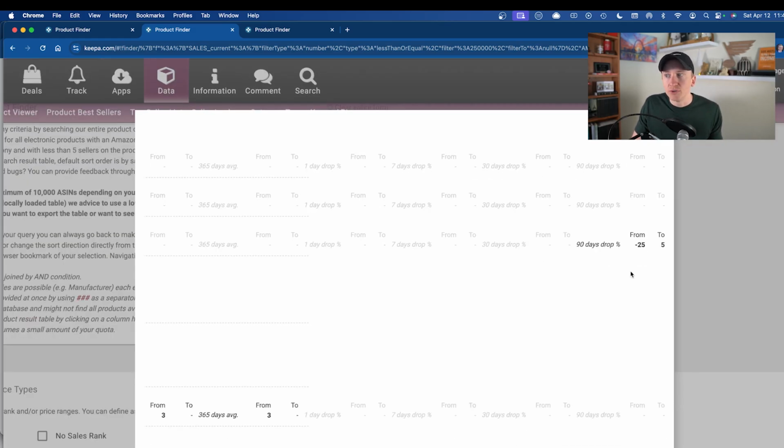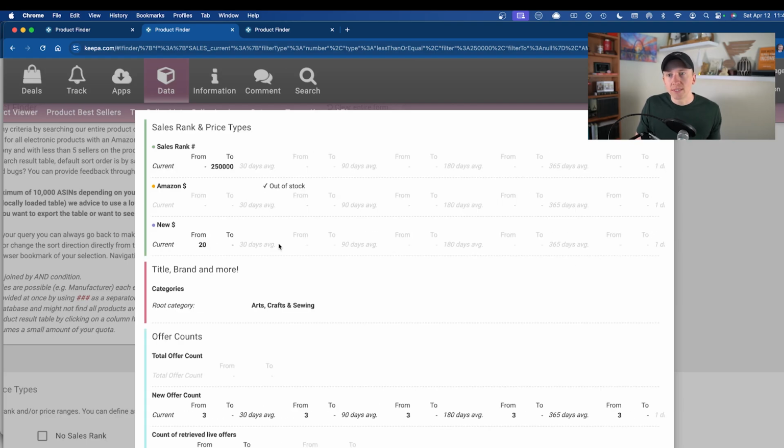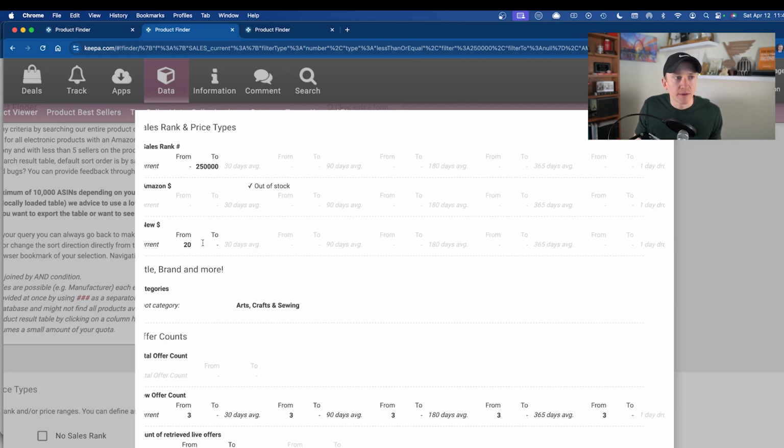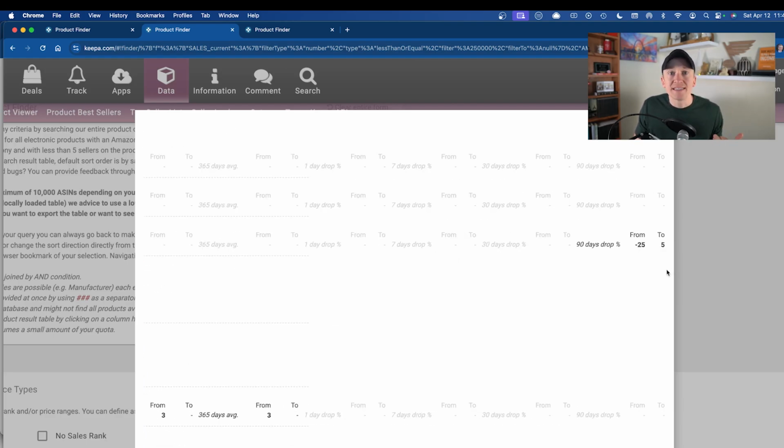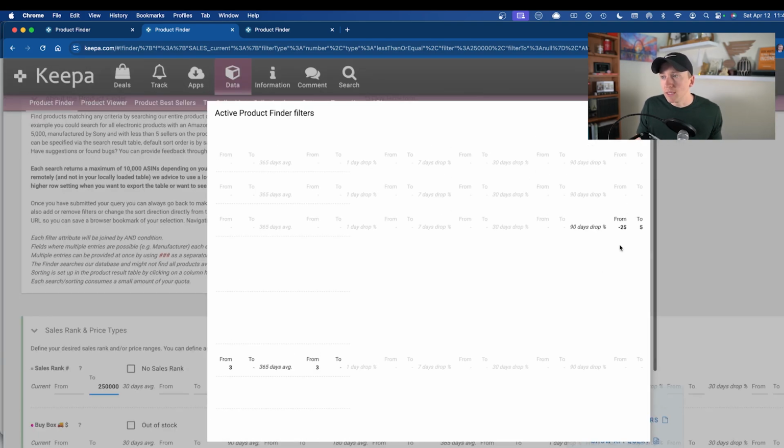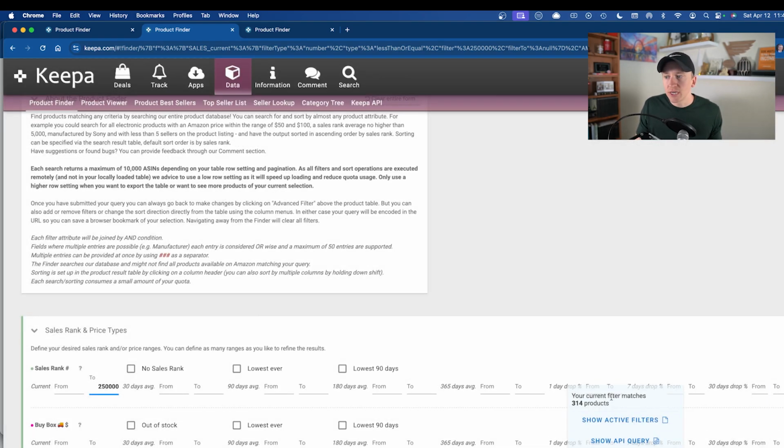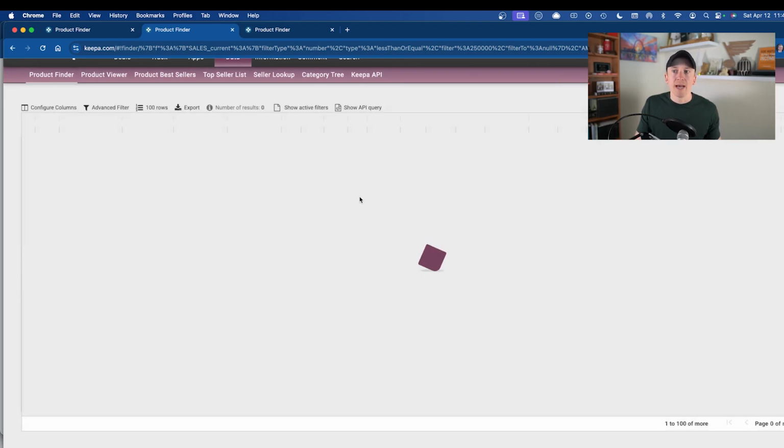Or if you're looking to use the drop percentages on reviews or seller counts, etc., you can do that as well. But to find stable prices, this was the only change I made in the whole entire search, which was to have a minimum price point of $20 and to have a very stable drop percentage for the 90-day drop percentage there. So let's check out the 314 products that we have in this case.